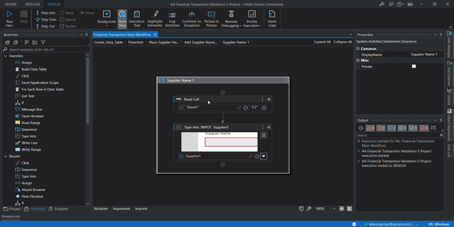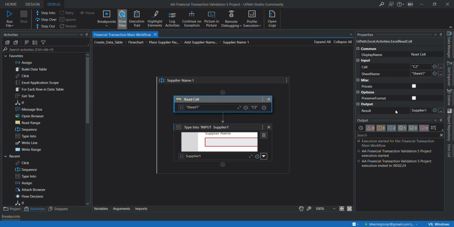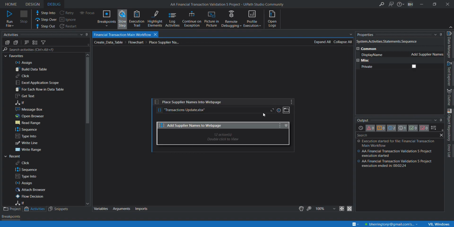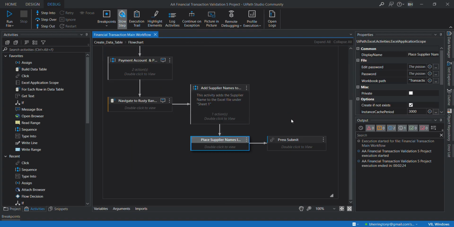For each one of these, we used a read cell activity that is going to read the exact cell in that Excel spreadsheet. We're going to save the supplier name for each one of the 12 transactions. We're going to save it to a variable, and we're going to use a type into activity to place that name into the supplier name and go through all 12 transactions. After doing so, we then simply press submit and everything is finished.